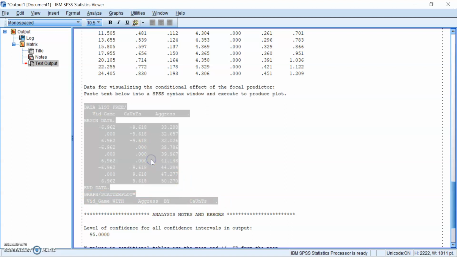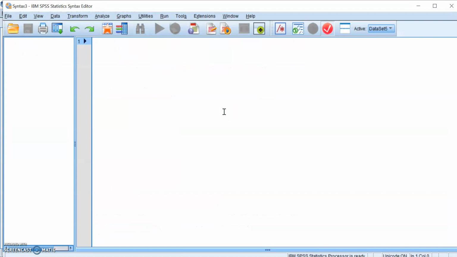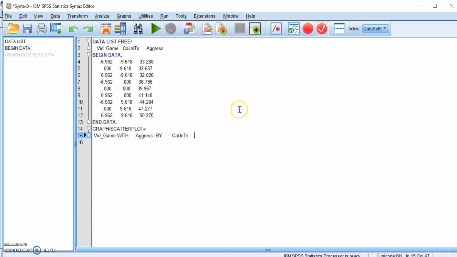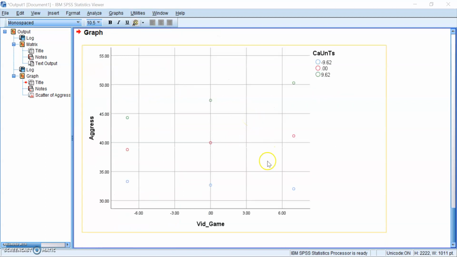So copy this part. Now I want you guys to go to File, New, and Syntax. We're gonna do some coding over here. Not really, but yeah, just paste your code, and then what I want you guys to do is you have to run the whole selection. So go to Run over here, click on All. Then you'll be brought back to the output, and you'll get this graph over here.